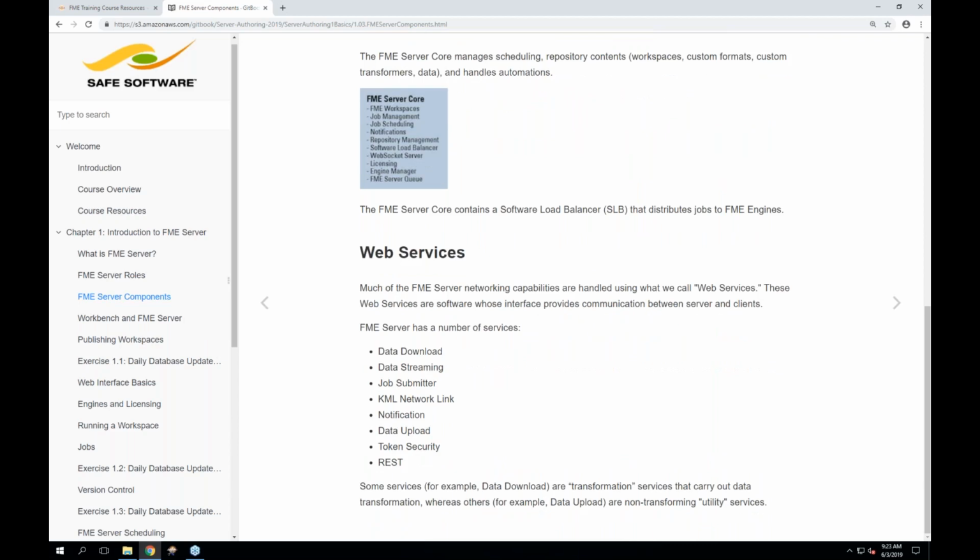And the final piece here are the web services. These are the pieces that handle communication between FME Server and different clients that would be connecting to it or interacting with it. The most common client you'd be using with FME Server is a web browser. So you'd be logging into the server web interface to submit jobs and manage data.